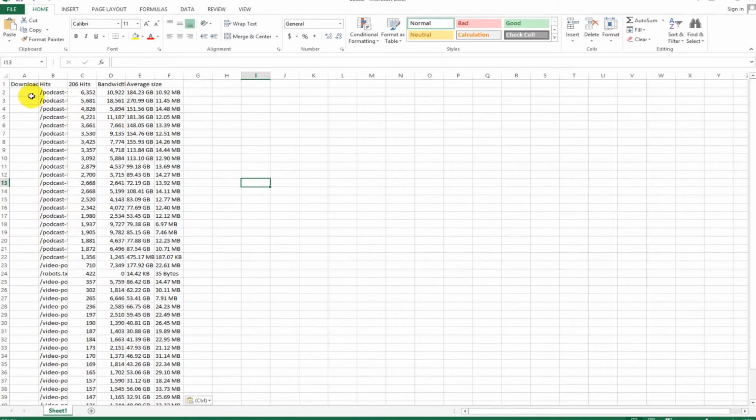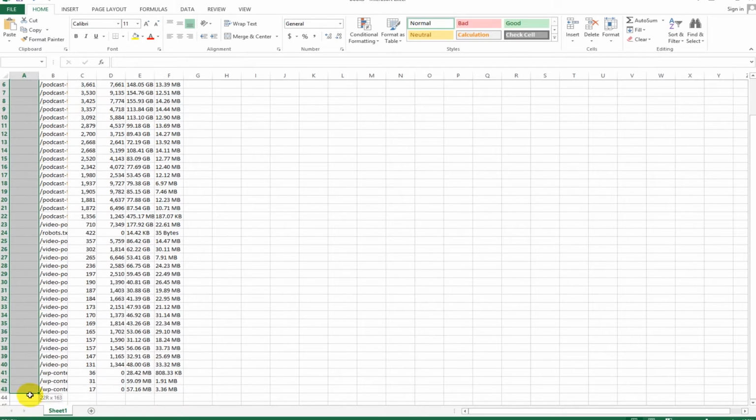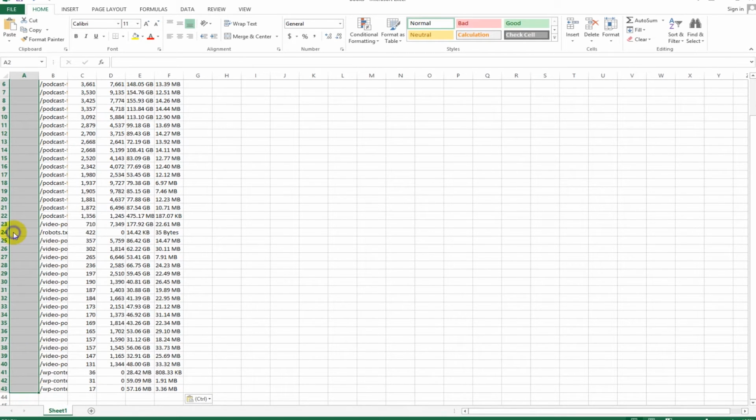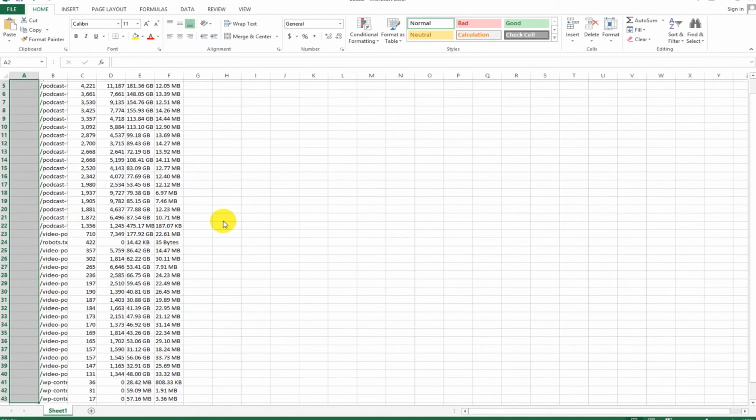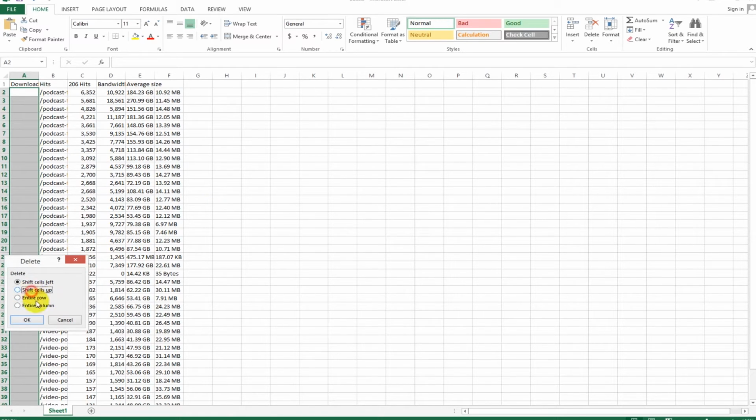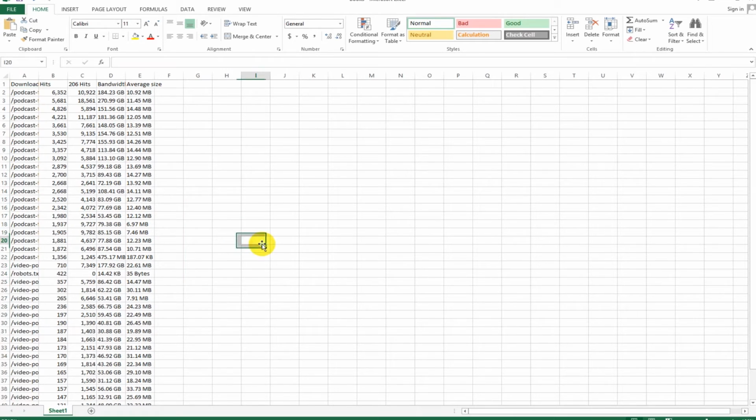Now, when you paste it, you'll notice that it's off because there's a blank field here. So all you'll do is below where it says Downloads, you'll select all those fields all the way down to the bottom. Right-click, delete, and shift cells left. And now you can see that they all line up.